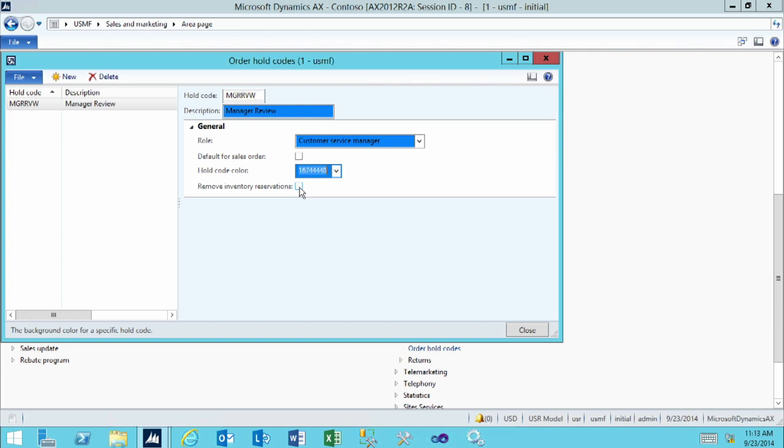The last checkbox is the Remove Inventory Reservations checkbox. When this checkbox is selected, AX will remove any inventory reservations held against the lines of the sales order when the order is placed on this hold.